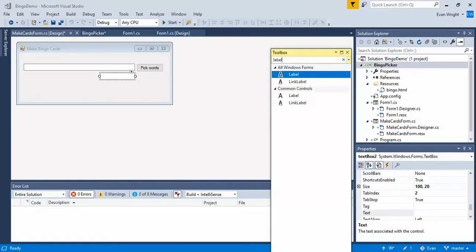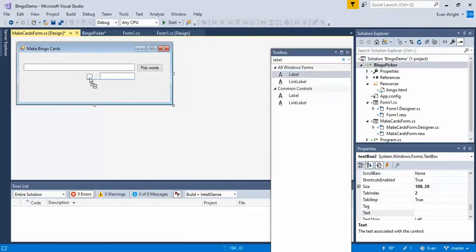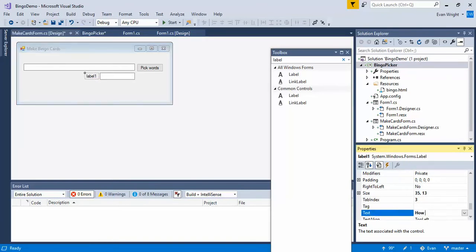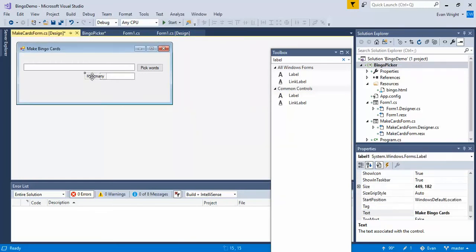Let's put a label next to that. Label, there we go. How many? And I don't know how to make this look. Oh, you know what? Let's do it this way.